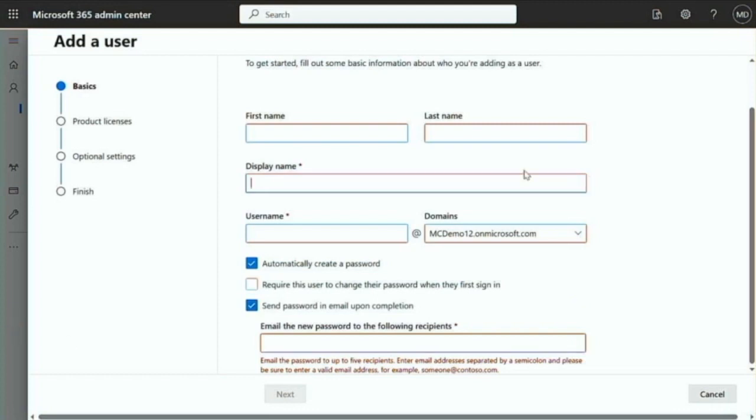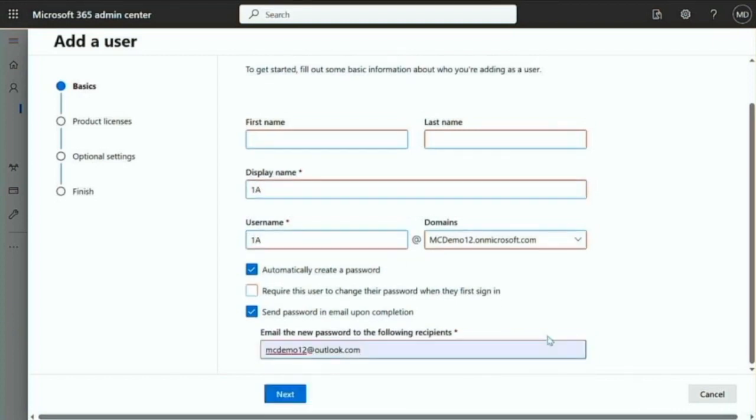So I'm just going to put in 1A and 1A here, and I've popped in my regular email address in here. Going to click on next.